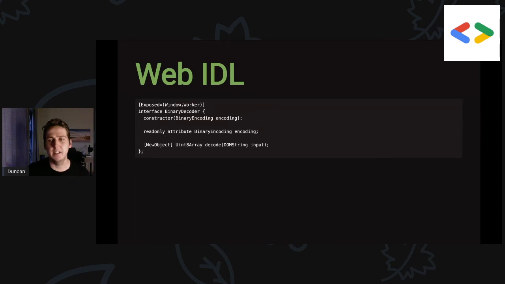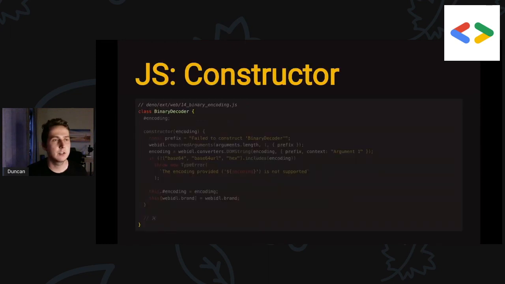And WebIDL itself, IDL stands for Interface Description Language. So yeah, it specifies how ECMAScript should bind to web APIs. Yeah, so next, take a look at the JS constructor. So we can even refer back to that IDL to see what's going on.